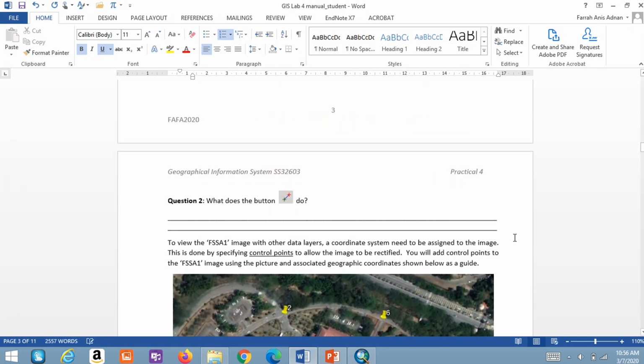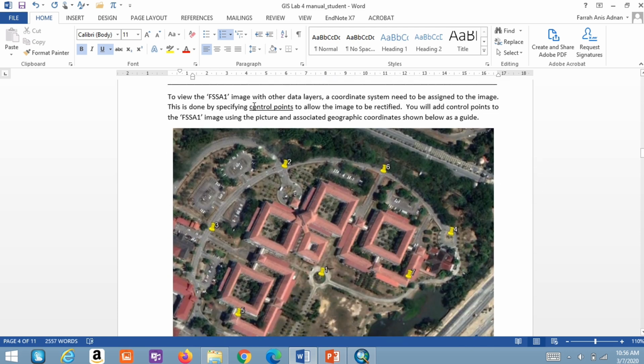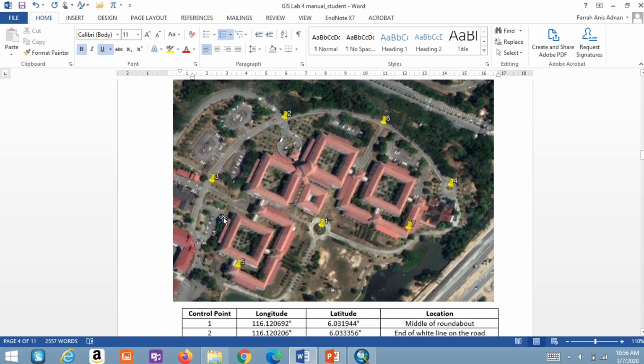Okay, so we have that already, the georeferencing toolbar. You know this is the add control point button. This is the step that you need to read through. This is what we are going to do. We are going to add control points. We will insert the coordinates of the control points as seen in the image.